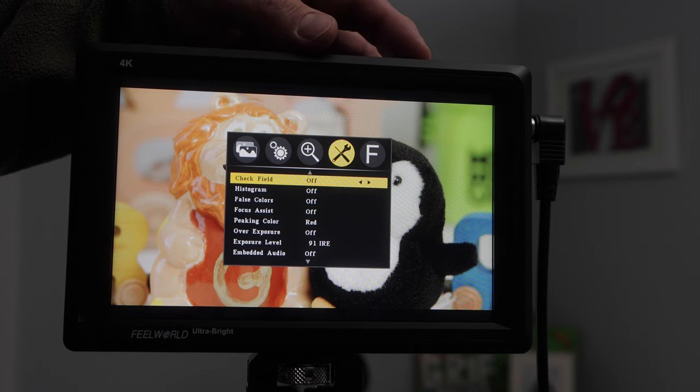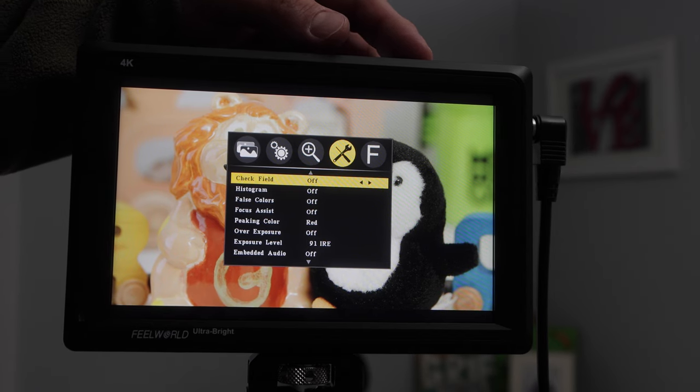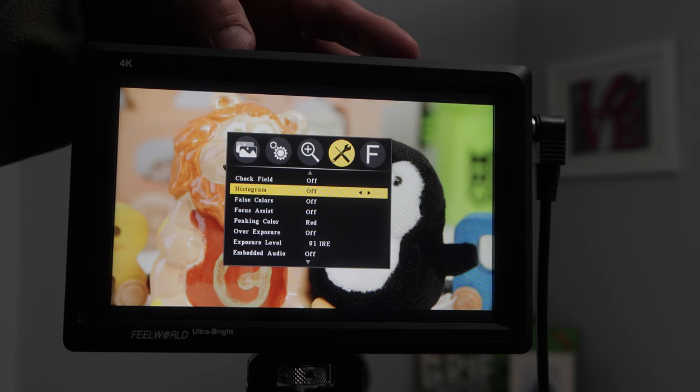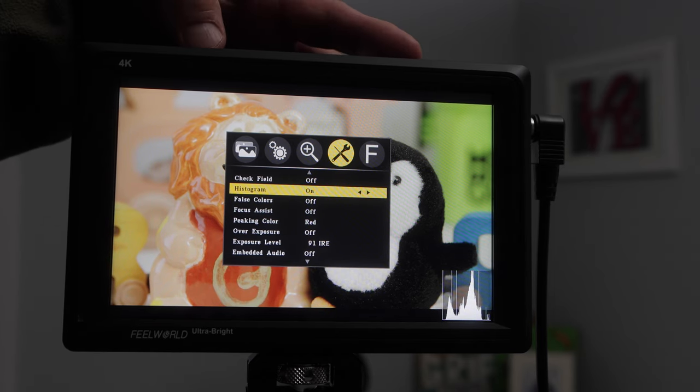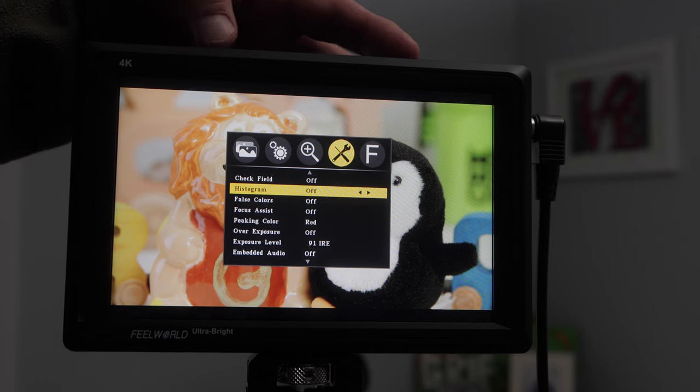Next we have check field. You can set it to mono, red, green, or blue. We also have histogram, which is a helpful exposure tool. You don't want your histogram too far to the right or you'll be overexposed. You don't want it too far to the left or you'll be underexposed. You want it kind of spread out in the middle for proper exposure.